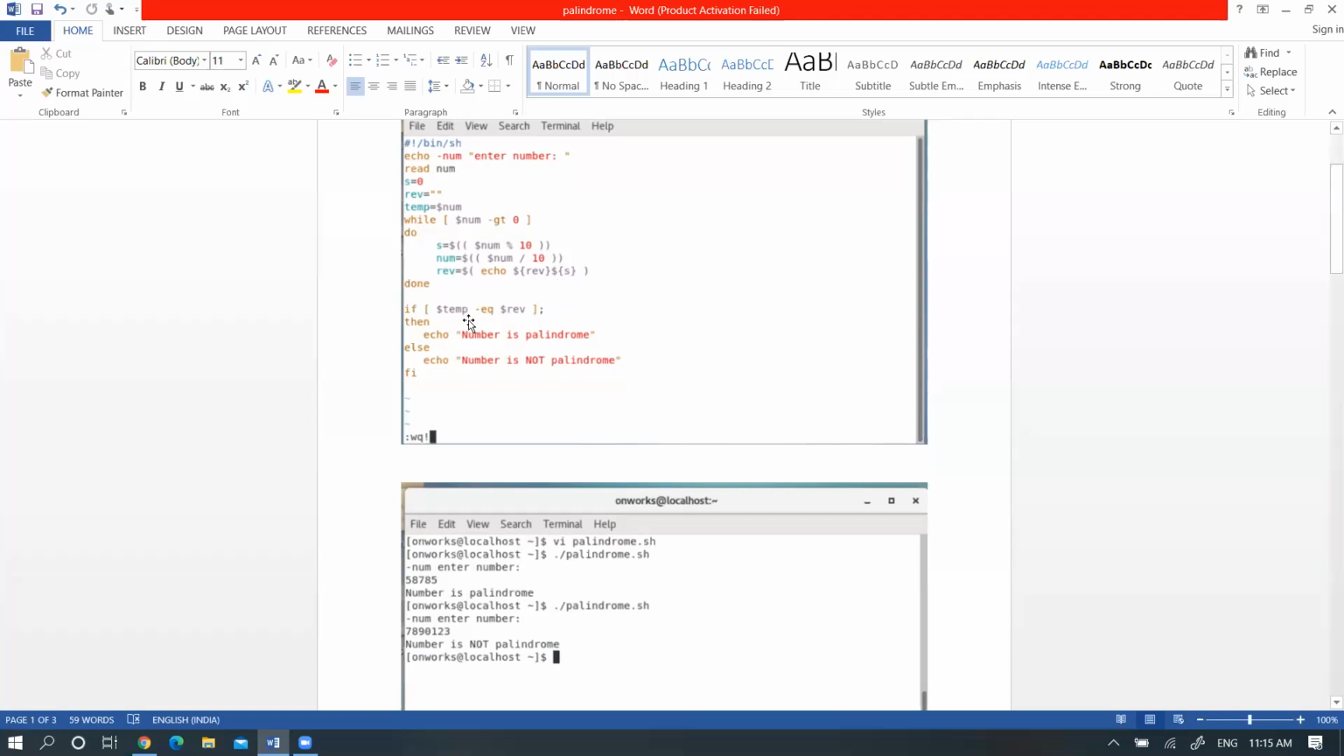Then if my temporary number temp is equal to this, it will go to this echo and display. If the number is a palindrome, it will display "number is palindrome". Else, it will say that the number is not palindrome.